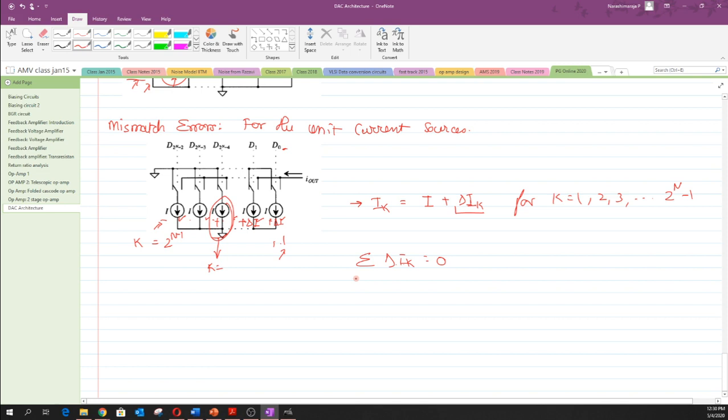Also, we are going to assume one half of the circuit, say for example N equal to 3. We know that we need 6 current sources. Let us assume that the first 3 current sources have positive values of delta k, and the next 3 current sources have negative values of delta k. What I mean is that when we add these positive values of delta k, they add up to a very large value of delta k.